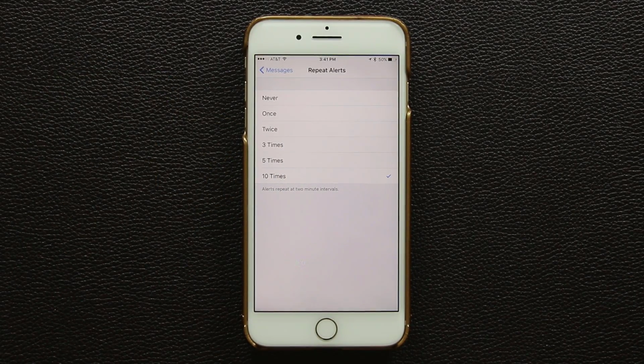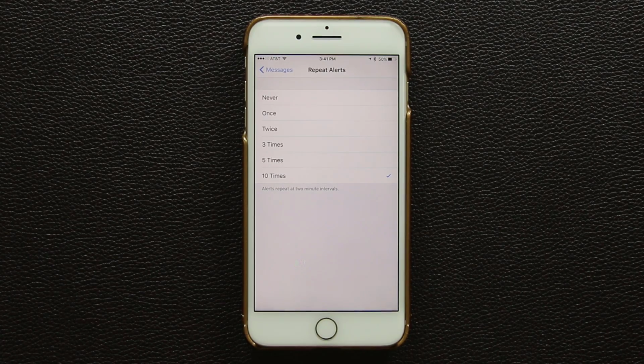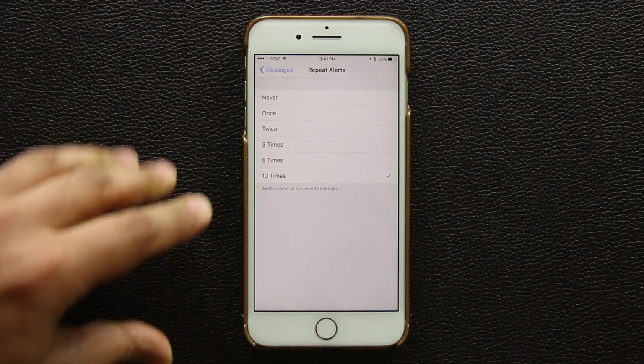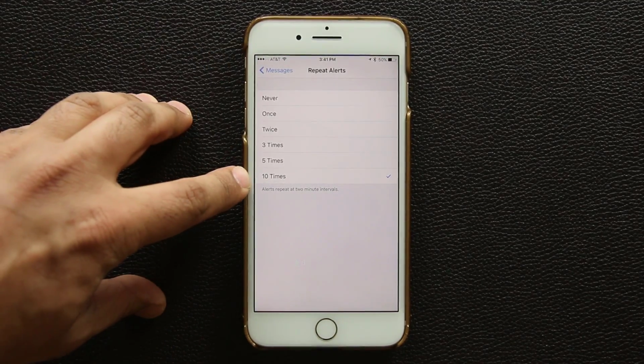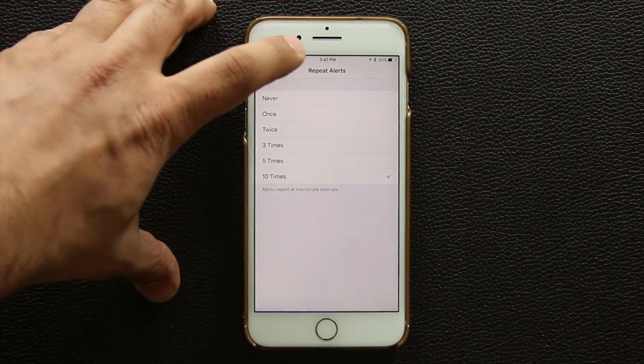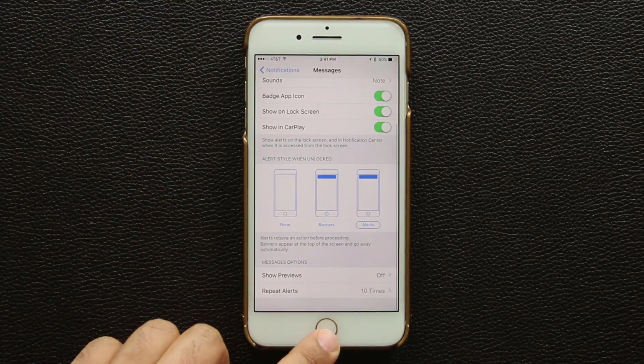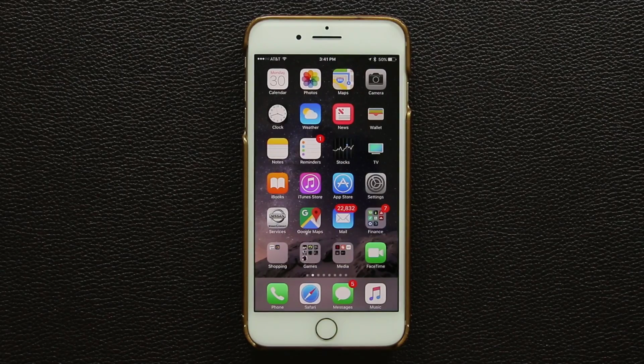So up until I actually interact with the notification, up until I tap on that text message, it's going to every 2 minutes remind me that I got a text message that is untouched, and it's going to repeat it 10 times, all right, and after the 10th time it doesn't repeat that anymore. So just something to be aware of. Let's go back out and move on to the next tip.